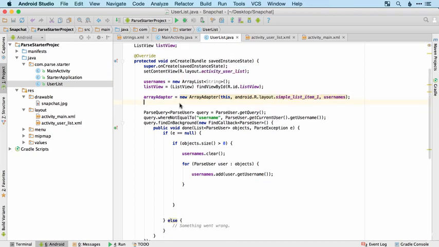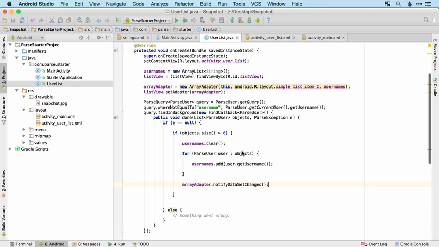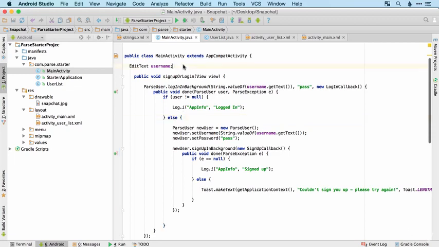And then I think it makes the most sense to link up the array adapter to the list view here, even though we could do it here and save ourselves a line of code. I prefer to have the logic of how everything's connected up here and then just update the adapter here. So there we go. That's all good, but we're not going to be able to see it unless we actually do the logging in process. So let's just quickly do that back over in main activity.